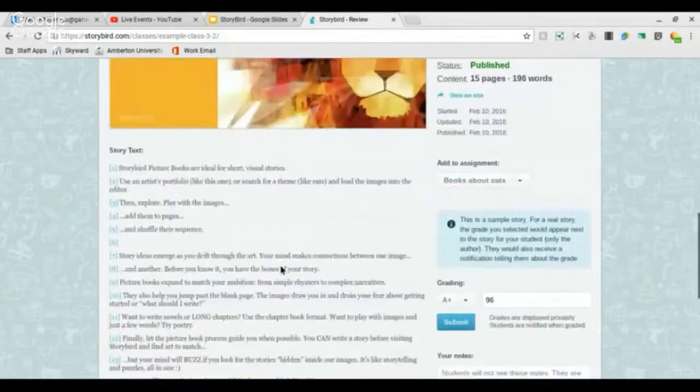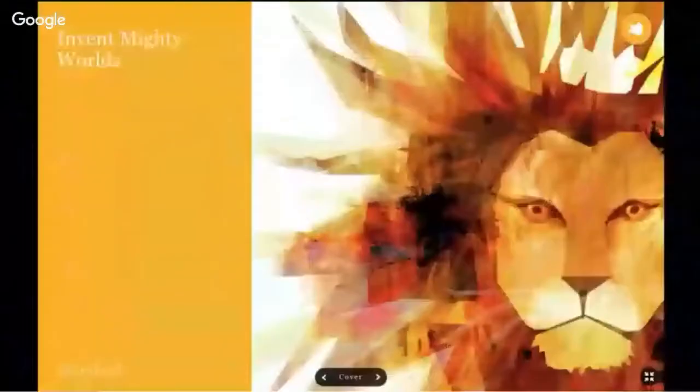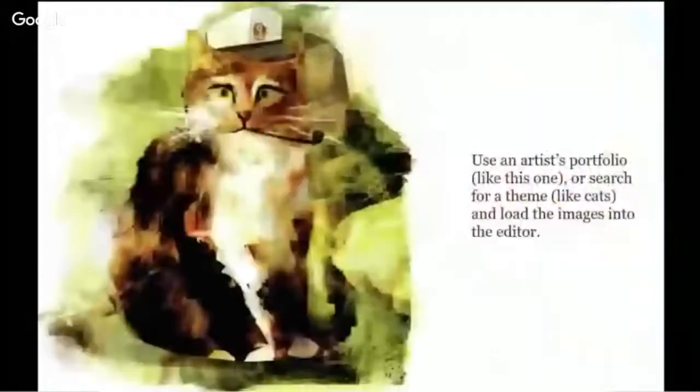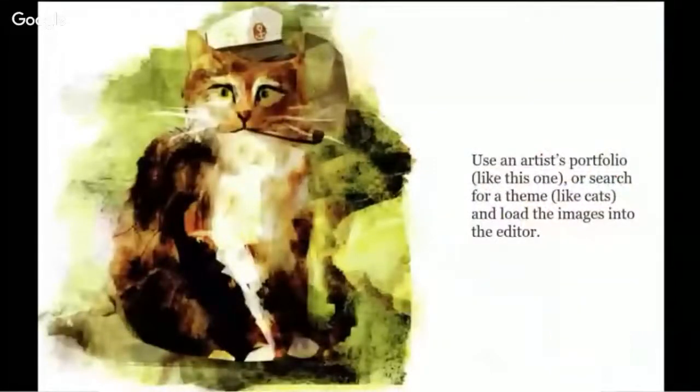Okay, so let's go through this little book here. Storybird picture books are ideal for short visual stories. Use an artist's portfolio like this one, or search for a theme like cats and load the images into the editor, which I will show this to you in just a few minutes. Then explore, play with the pages, add them to pages, and shuffle their sequence.